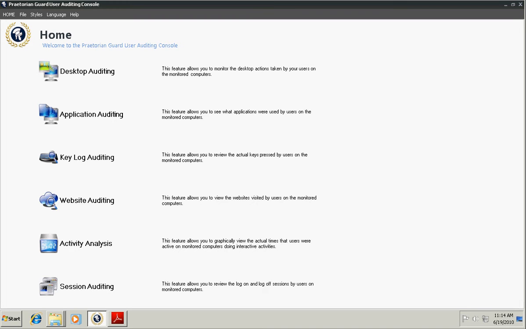Once you've configured Praetorian Guard to collect user data and monitor users across PCs across your network, you will use the User Auditing console to monitor and review the data collected. When you come into the User Auditing console, there are 6 choices on the home page that you can choose to log into initially. The first is the desktop auditing.